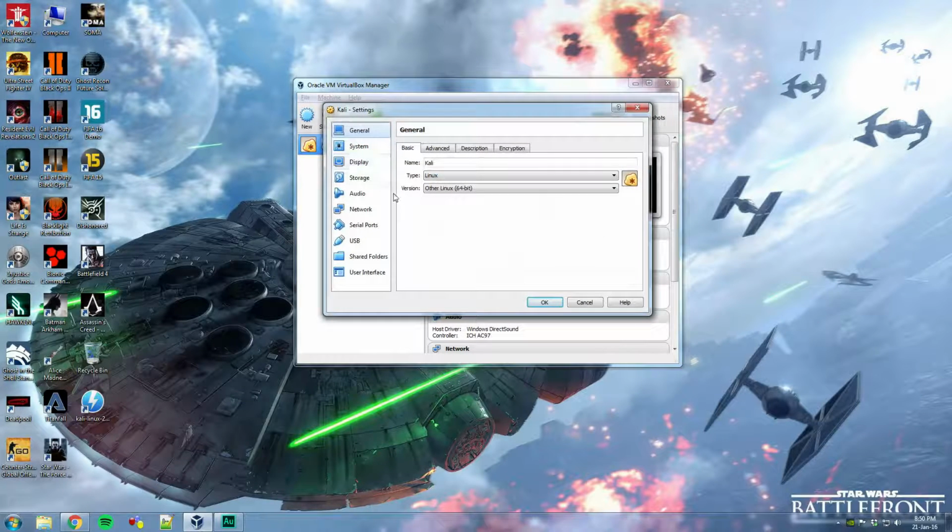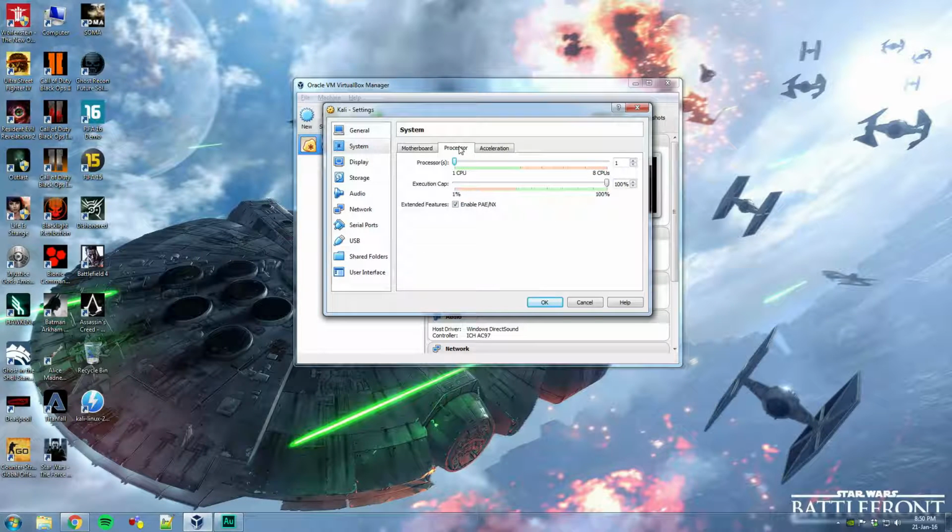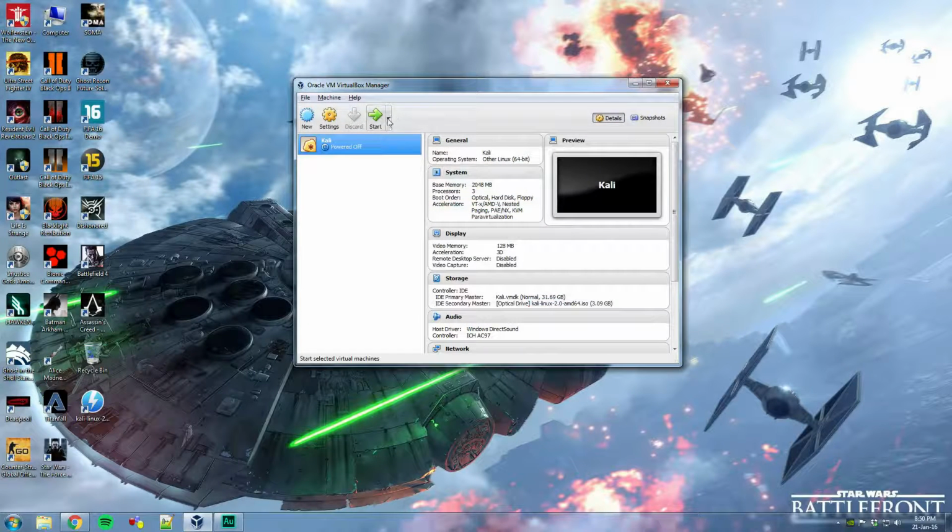Go to settings once more, and now you just need to configure the boot priority. So you put optical first, followed by hard drive, and you can do multiple core processing on this. Let's give it 3 processors. Why not? Hit OK, and now you're finally ready to actually install Kali Linux. So click start.